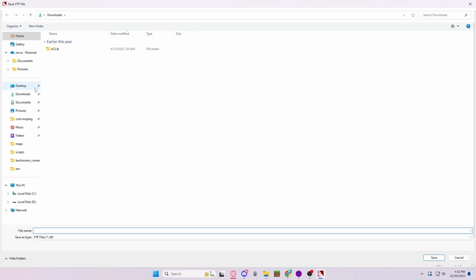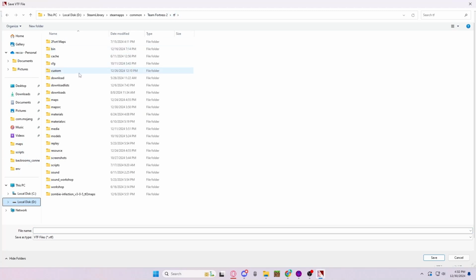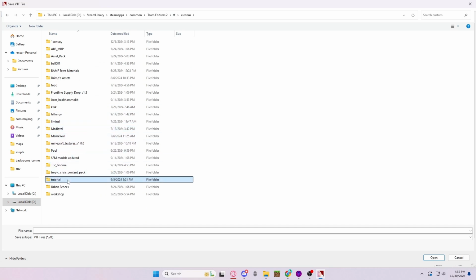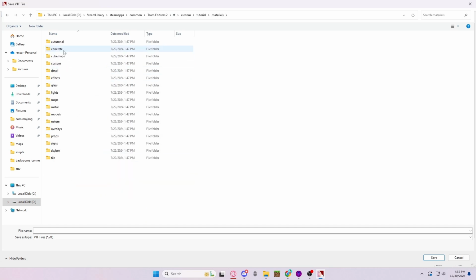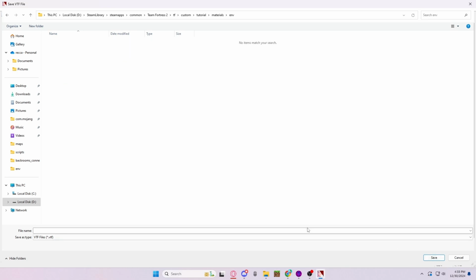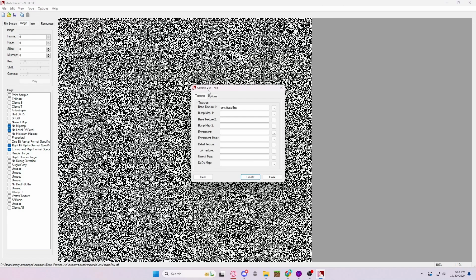Just go File, Save As, and then go to your custom folder. So tf custom, and I'm just going to go to tutorial, and then materials, and make a new folder, call it like env or something, right? As an environment, and just give it a name. I'm just going to call it static env for static environment, and then Tools, Create VMT.